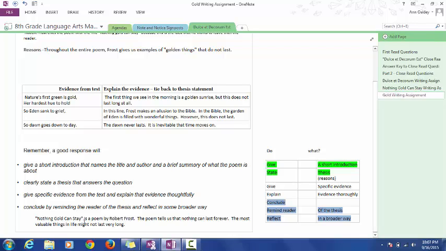And again, this is a draft. I will be changing this and moving things around. But to get started, I'm going to get my thoughts down. Now I see here that this is tabbed. I'm going to do spaces to get my spacing for my paragraph. The poem tells us that nothing can last forever. The most valuable things in life might not last very long at all.